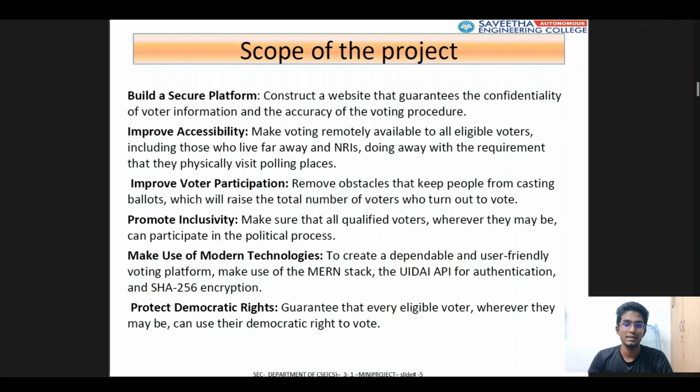The scope of my project: build a secure platform, constructing a website that guarantees the confidentiality of voter information and accuracy of the voting procedure. Improve accessibility, making voting remotely available to all eligible voters, including those who live far away and NRIs, doing away with the requirement that they physically visit polling places. Improve voter participation, removing obstacles that keep people from casting ballots, which will raise the total number of voters who turn out to vote. Promote inclusivity. Make sure that all qualified voters, wherever they may be, can participate in the political process.